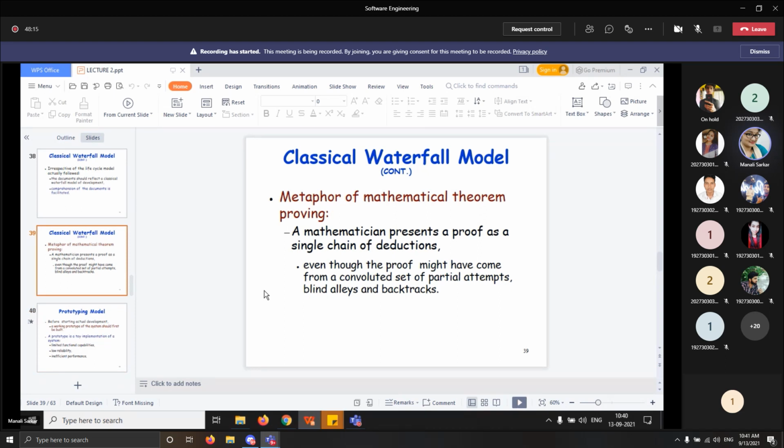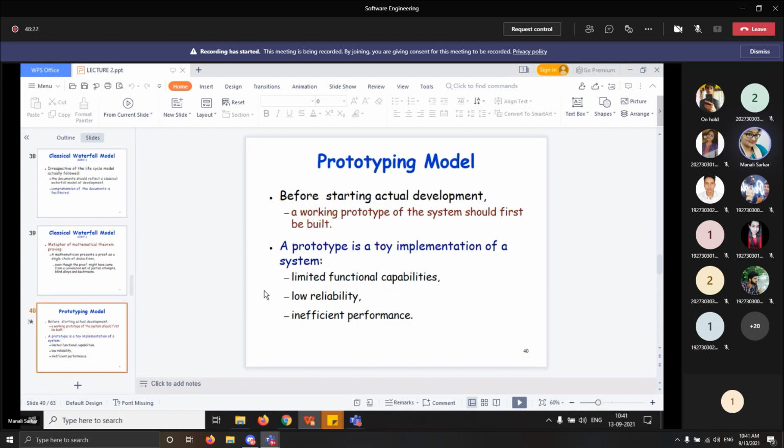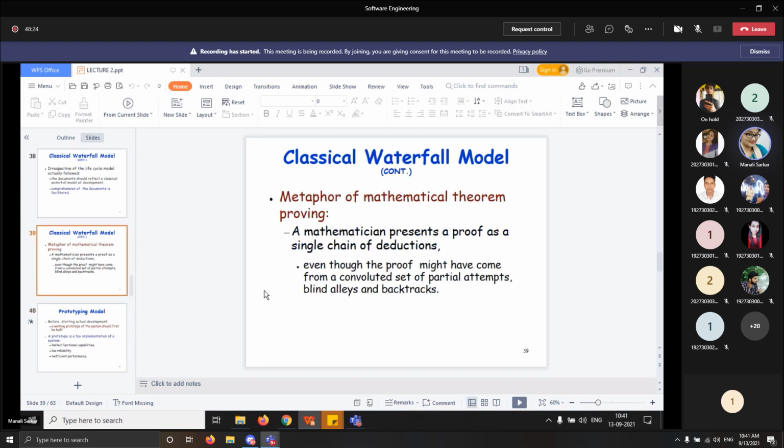So there are also some shortcomings or disadvantages in the iterative waterfall model. For that, another model was developed, that is the prototyping model. You see, first it was the classical waterfall model. In the classical waterfall model, there were certain disadvantages, and that's why the iterative waterfall model came. But here we also see that no model is perfect. The iterative waterfall model also has certain shortcomings. So that's why another type of model, the prototyping model, has been developed.